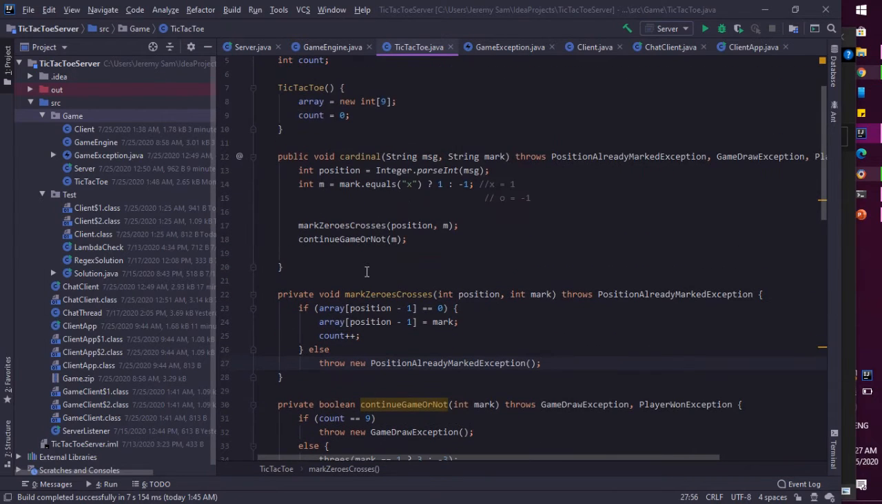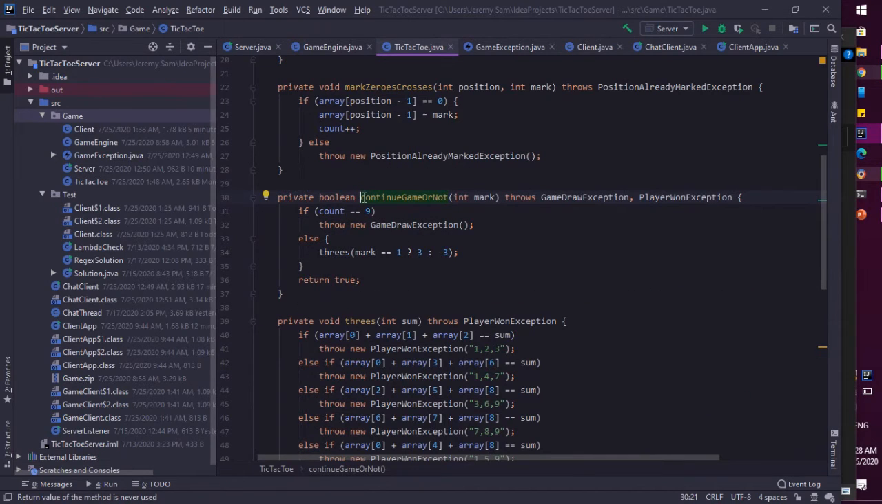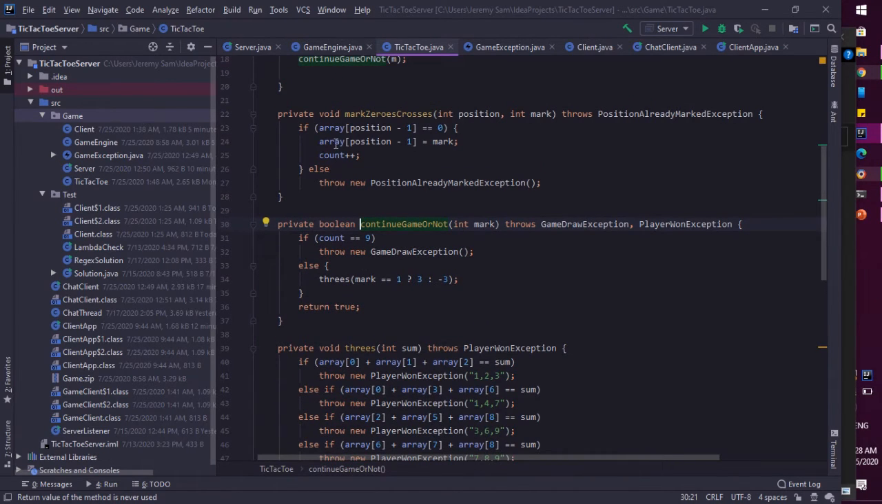Then after marking zeros and crosses, we check whether we can still continue the game or not. This function will always be called after every user's move. So let's see what is happening here in continue game or not. Count is equal to 9. What is the meaning of count here? I told you in mark zeros and crosses, whenever we mark a position in the array, every time the count will be incremented.